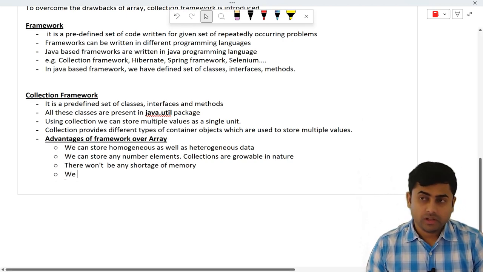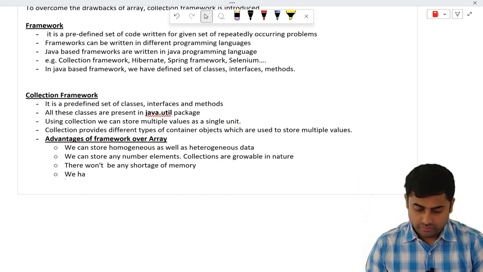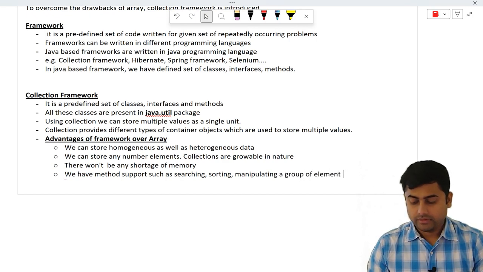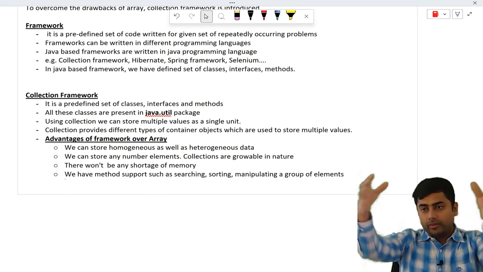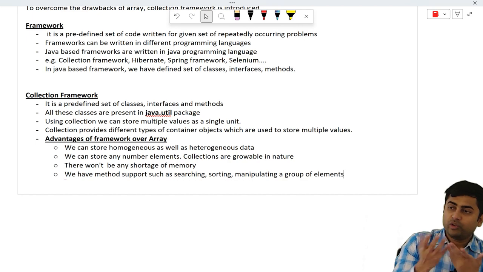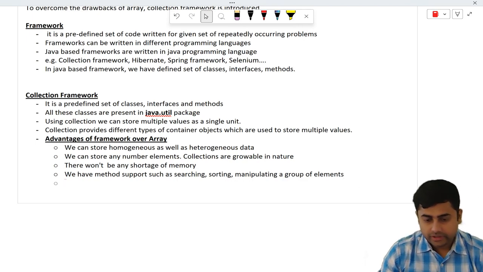Then we have flexibility: number of elements, same type, different type. Then we have method support, such as searching, sorting, manipulating a group of elements. This method support was not there in the array, but now it helps you to group multiple elements, search the elements in the given container, or manipulate the group of elements. Manipulate means addition or removal also. Those operations we can do.